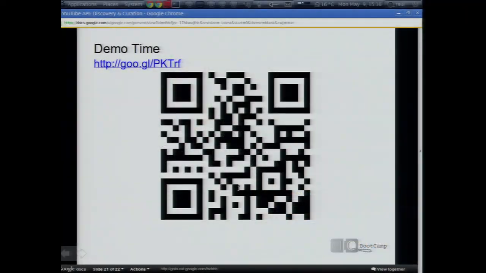So it's demo time, and you can scan this link and try it.